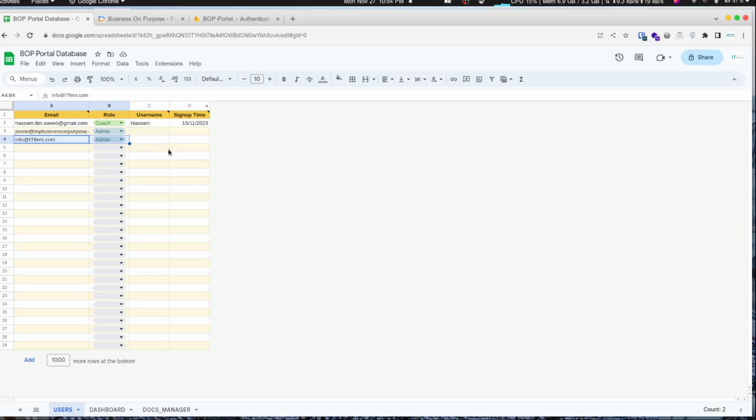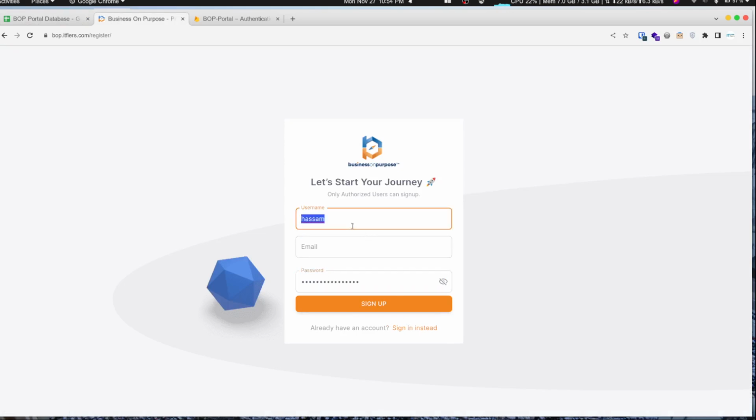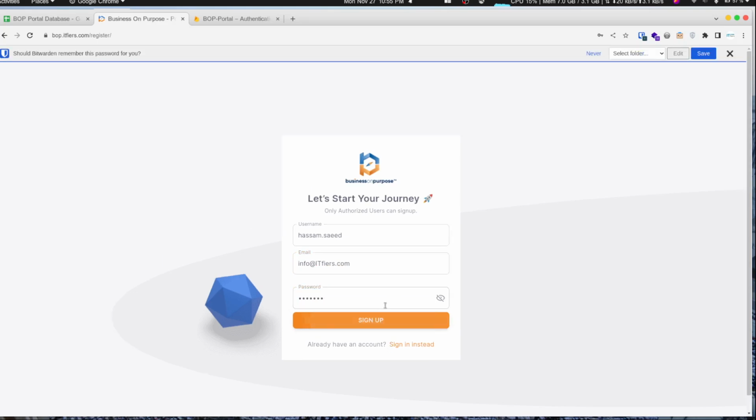Once you are done with that, you can just tell this person that they can sign up now. They will go to the BOP portal and click here on create an account, and here I can put my username. I'll have to put my email address, and it should be the same one which I used in the database, I mean in the Google Sheet. And let me put some password there and sign up.